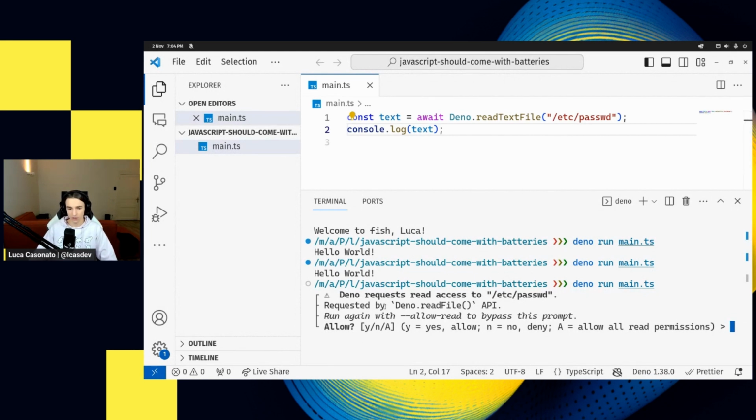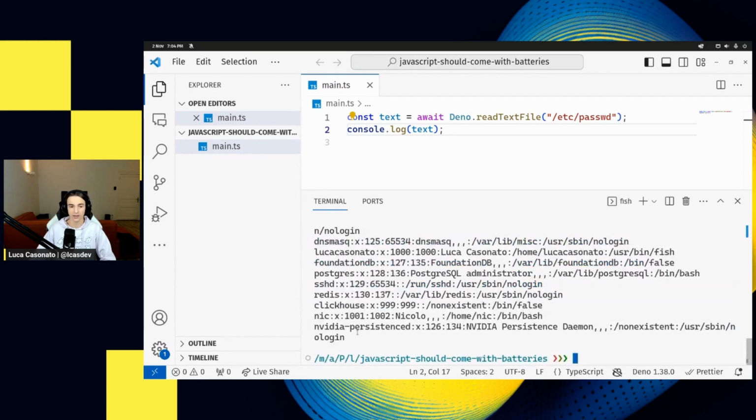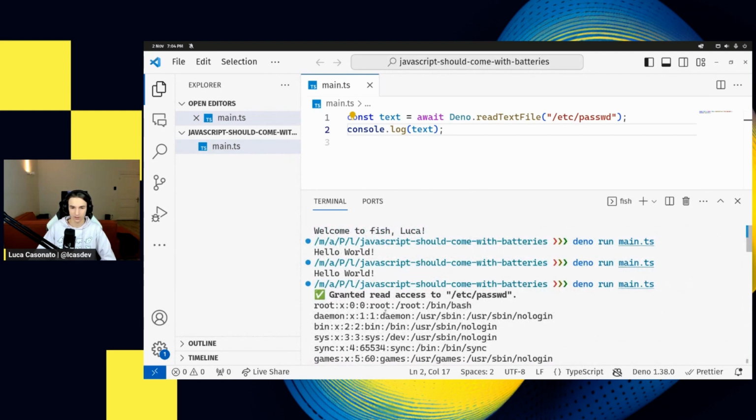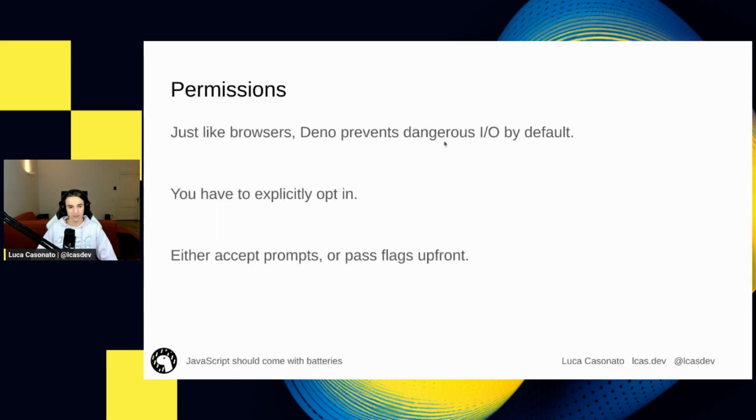So yeah, this tells you the API, the permissions requested, and the file that's being requested, and I can press Y here and press enter, and it grants the permission, and you can see my EDC password file. So that's great. That's some I/O.